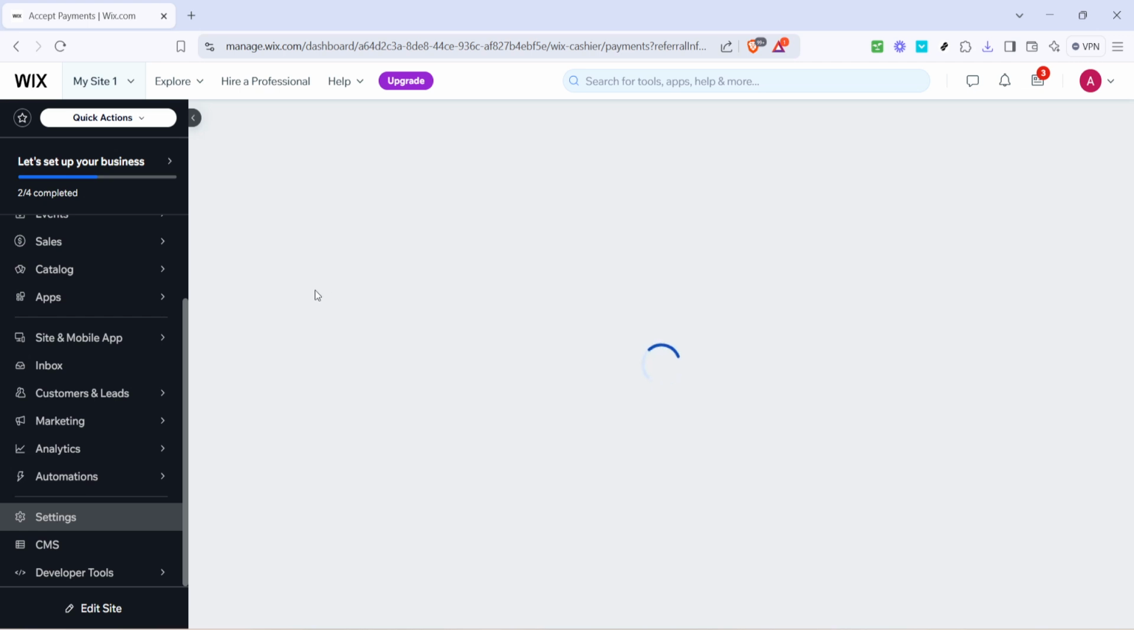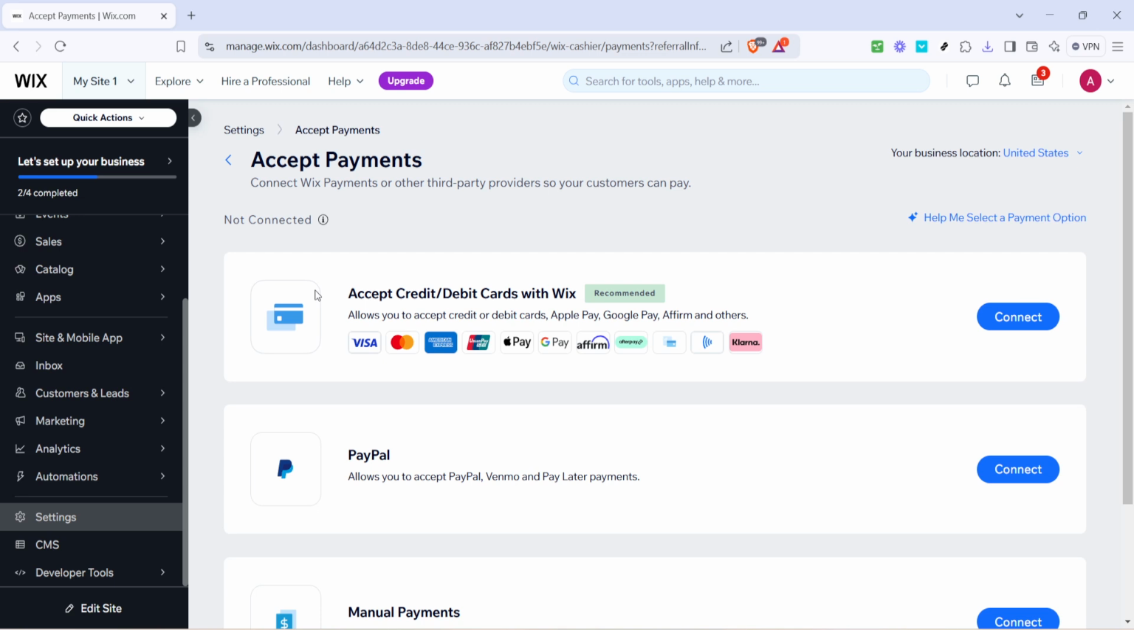This section is crucial because it's where you control how your customers can pay. By accepting various payment methods, you make purchasing more convenient, potentially increasing sales. Now that you're in the payments section, you want to ensure that your site can accept credit and debit card payments via Wix. This setup is required for supporting additional payment options like Apple Pay.